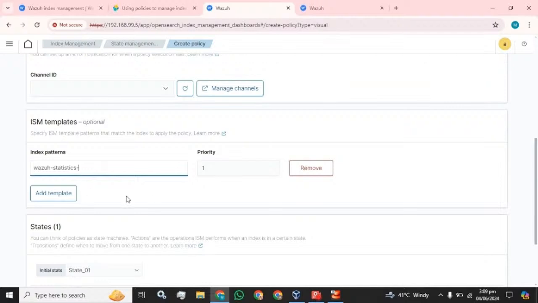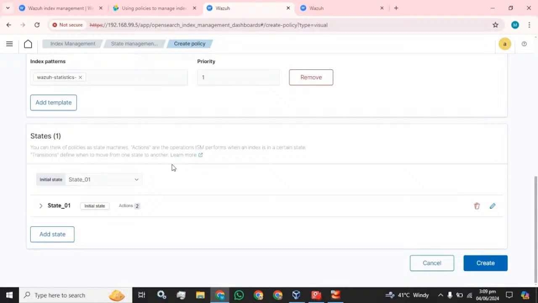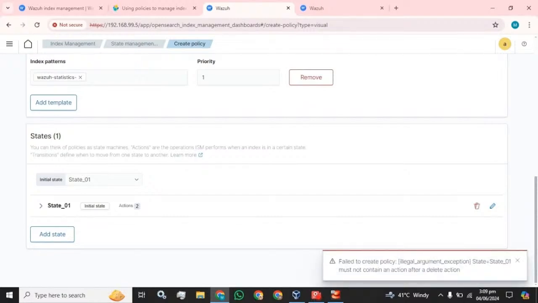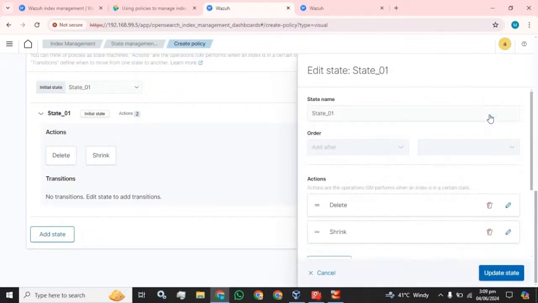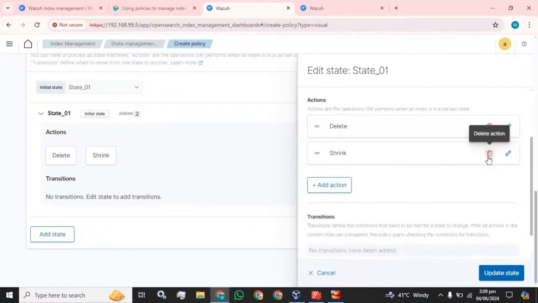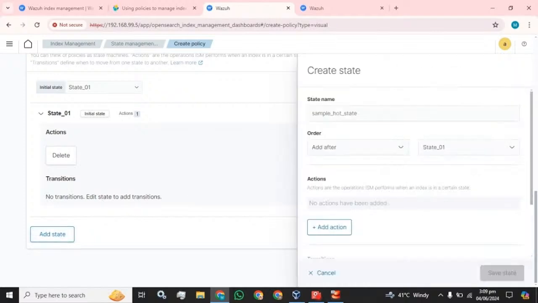Type of pattern and add template. Click on this. After the delete action, we have two actions in this state. Okay, we are going to edit this and add only one action in it. Now add another state, shrink.